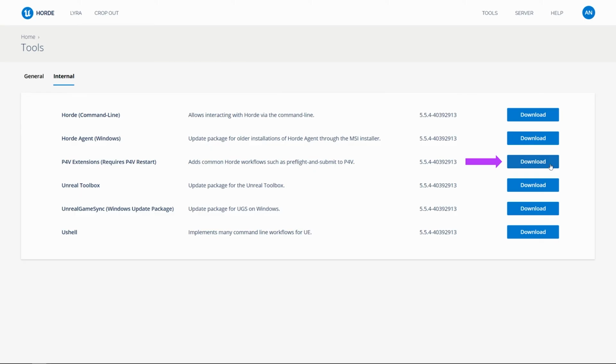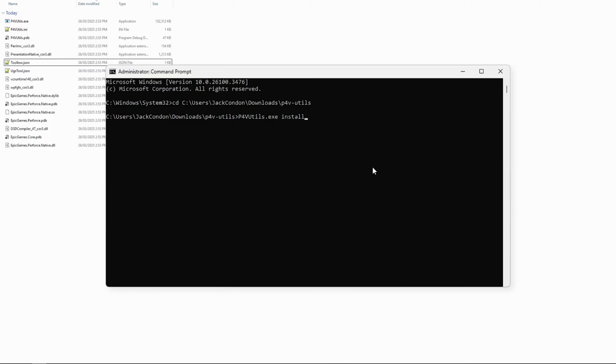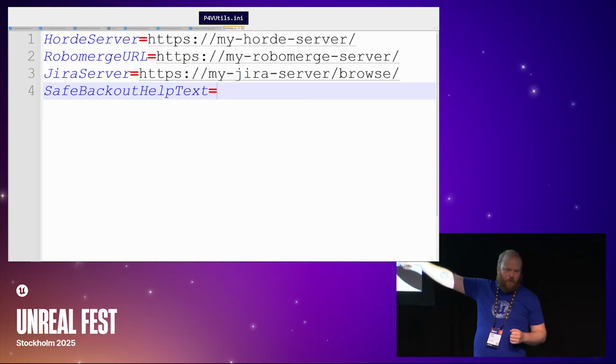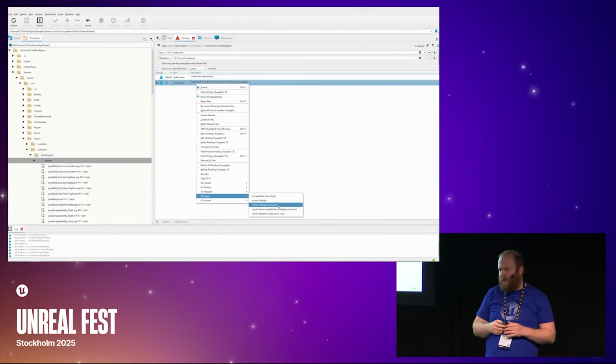You don't need this next tool, but it's a great option for P4V, and it makes the process sexier, at least, I think. To install it, we just run the install command, and it will run a script on P4V. But do note, we need to give it some information in its INI file. We're only going to worry about the Horde server. It does a bunch of other cool stuff. It's just outside of the scope of this talk.